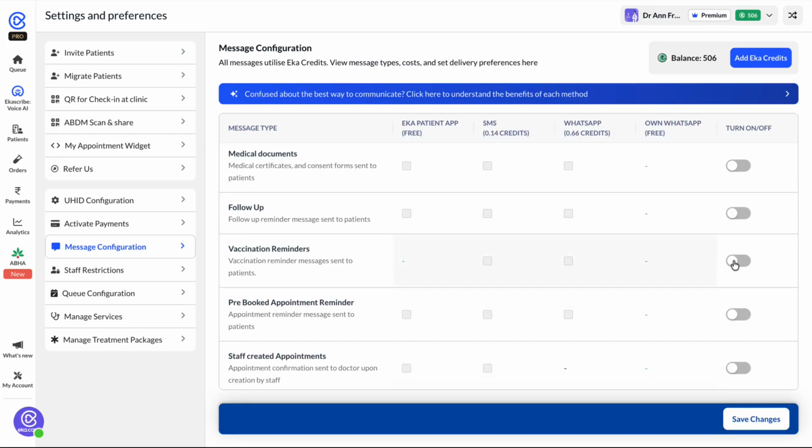We have to enable this by clicking on the turn on button, and we can set up the type depending upon our preference. If the message has to go on patient's SMS, we can enable it here by clicking on this button, or if it has to go on WhatsApp, we can click on this button and enable it, and we can disable the SMS option. But if we want to send it through both the ways, we can keep both enabled like this, and we can click on save changes.